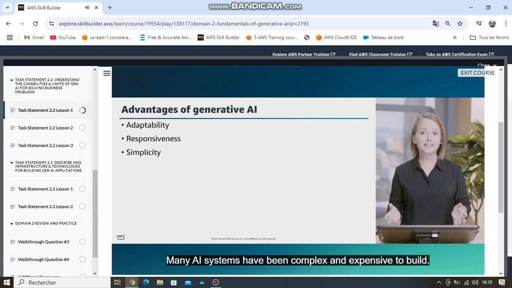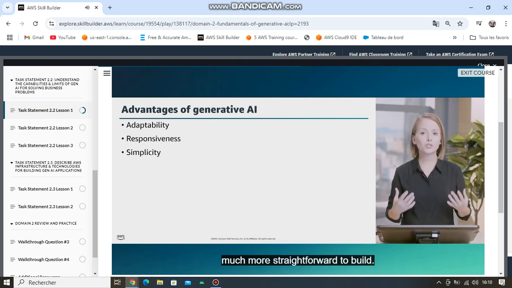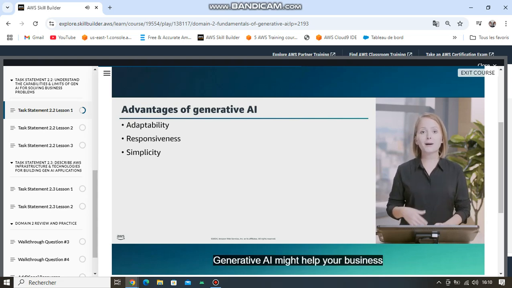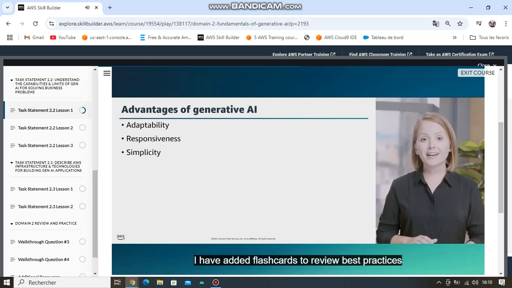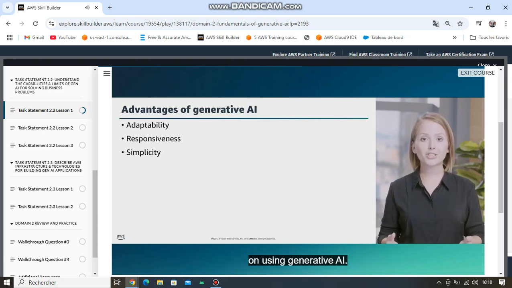Many AI systems have been complex and expensive to build. However, generative AI is making many AI applications much more straightforward to build. Generative AI might help your business build valuable AI applications at lower costs and faster too. I have added flashcards to review best practices on using generative AI.